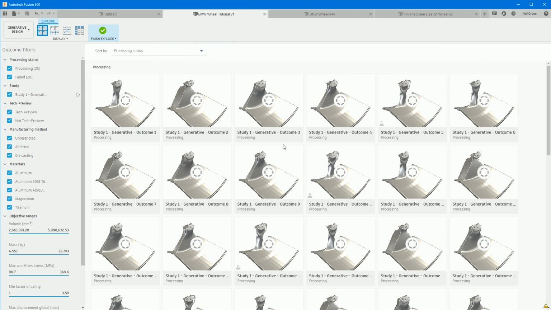generative design part. Yeah, you might have to wait a couple of hours before these finish converging and completing, before you can start playing with them. But it's free, it's worth the wait, and that's how it's done.